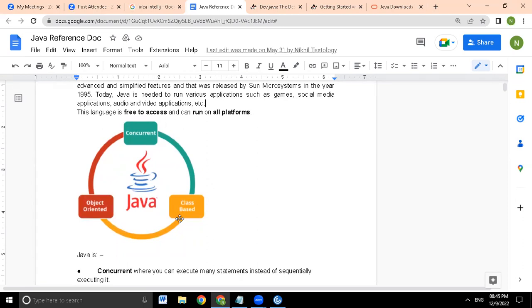So object oriented means bringing up the real world, thinking like a real world in the programming language. Why do we say that Java is there to solve real time problems, real world problems? Because it is object oriented. Everything in this world which exists in front of you is an object of some class.